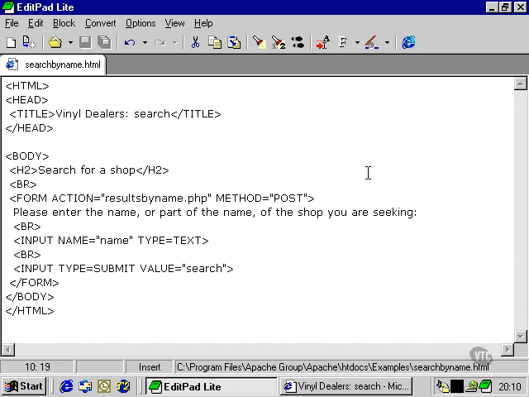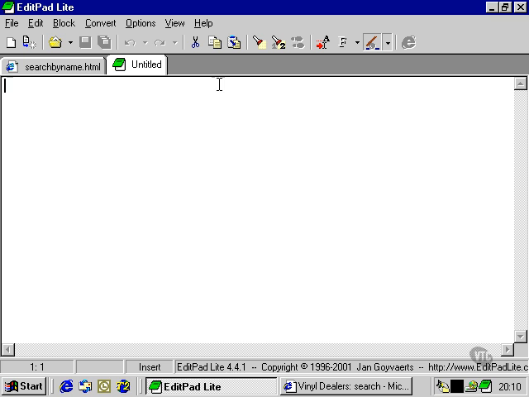Now we're going to write the resultsbyname.php script, and that's going to handle the search function itself. Let's open up a new text file, and first of all let's simply write a couple of lines of PHP that make sure that the variable is being passed that we think it is from the last page. Let's just try and echo that variable to the browser.